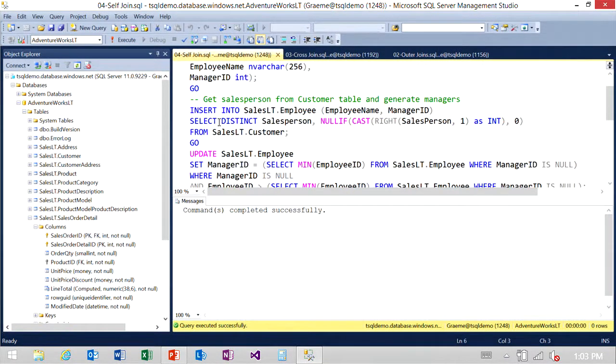I'm then going to insert some data. We're going to cover inserts later on in this course, so don't worry too much about it. But I'm taking some data from the existing customers table. We have salesperson in there. So I'm going to grab the salesperson from the customers table, and I'm going to pour a bunch of them into the employee table I've just created.